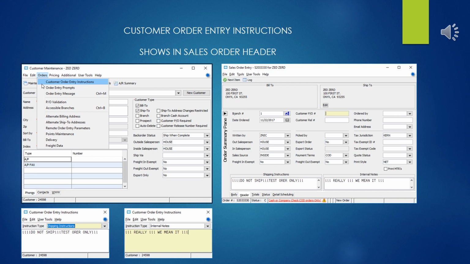The customer order entry instructions allow you to write little notes that will show up in the sales order entry screen or in the ship and pick ticket paperwork as necessary. The shipping instructions would be useful for the warehouse people when pulling the order, or the driver that's delivering. Internal notes might just be a little something to remind the inside or counter salesman when they're completing the order. They have to look in the header section in order to be able to see the notes.